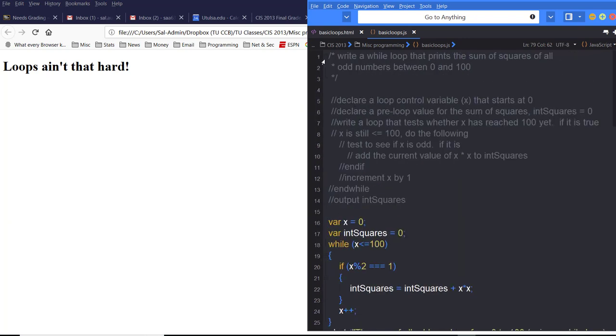So it's a loop with an if decision nested below it. Please understand this for the exam.